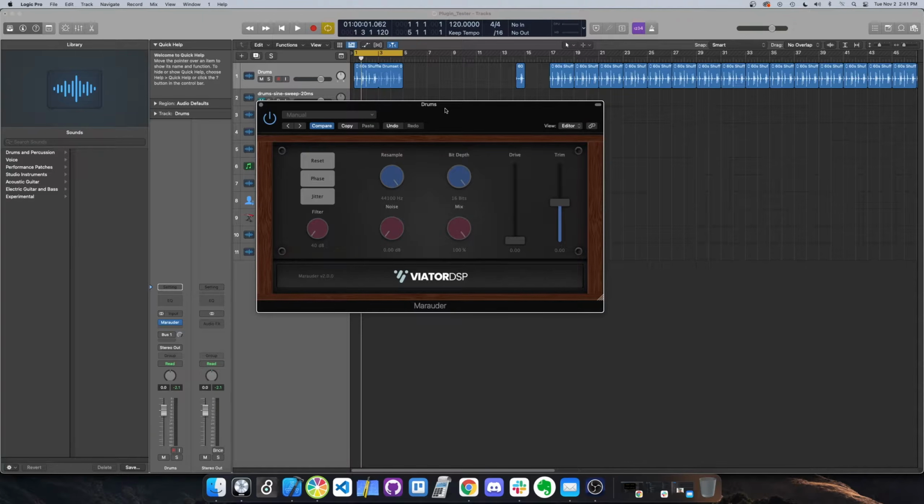plugin. So I recently updated it and added a whole bunch of new features, most obvious being the UI. It fits the rest of my plugins. But I've optimized some of the DSP and added some more functionality. So this is a bit crusher plugin.